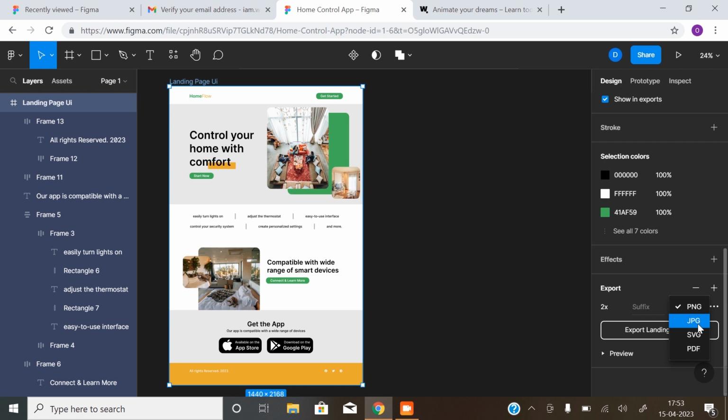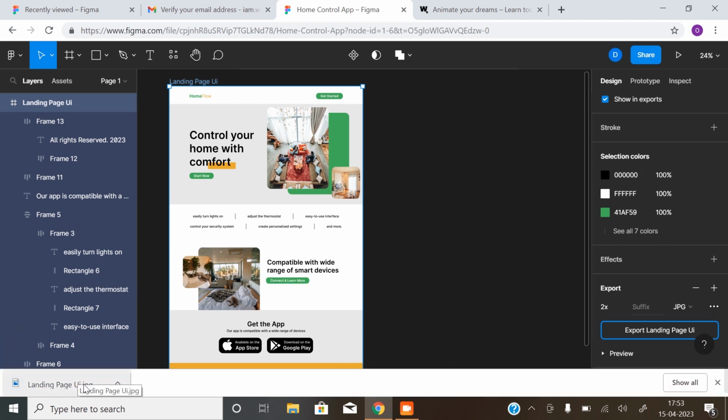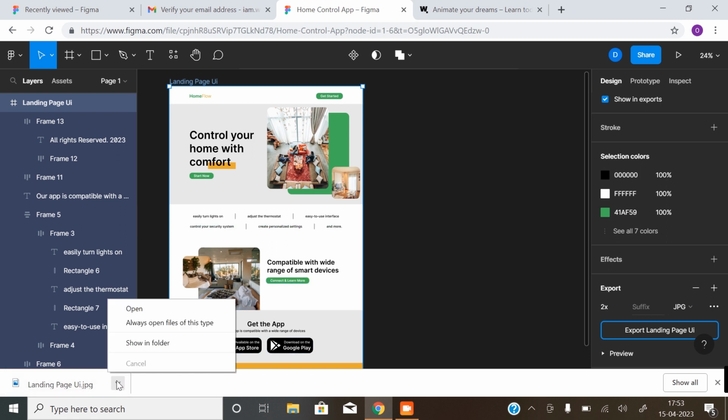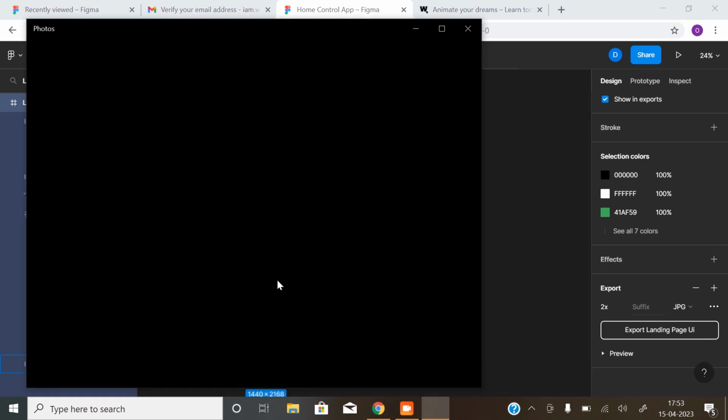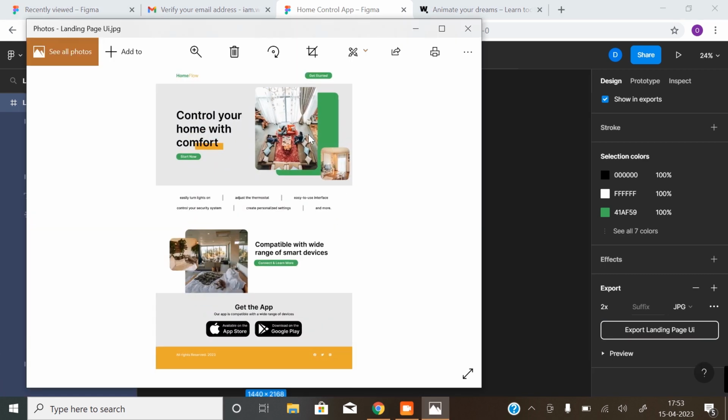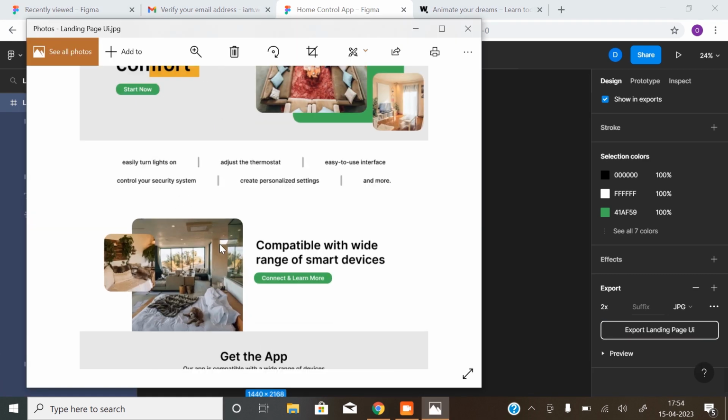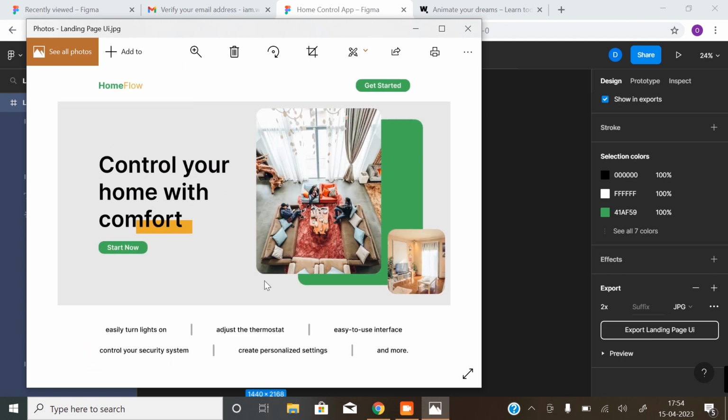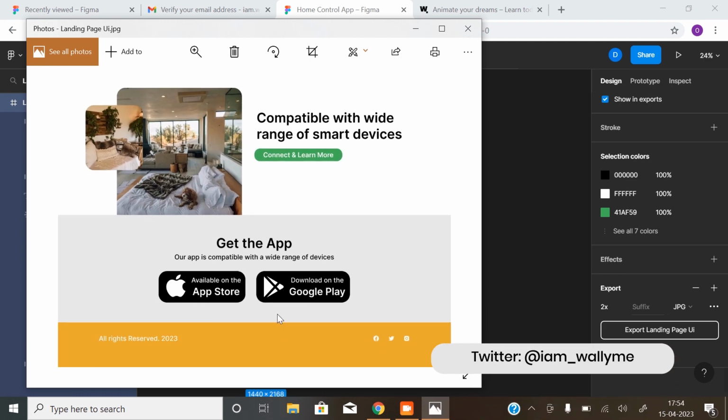So I'm just going to change this to JPEG and click on export landing page UI. It's going to download our JPEG image. You can check your download folder and you are going to see it there. Let me open this and see what we designed. So this is it. It looks great. You can share it on your social page and tag me.